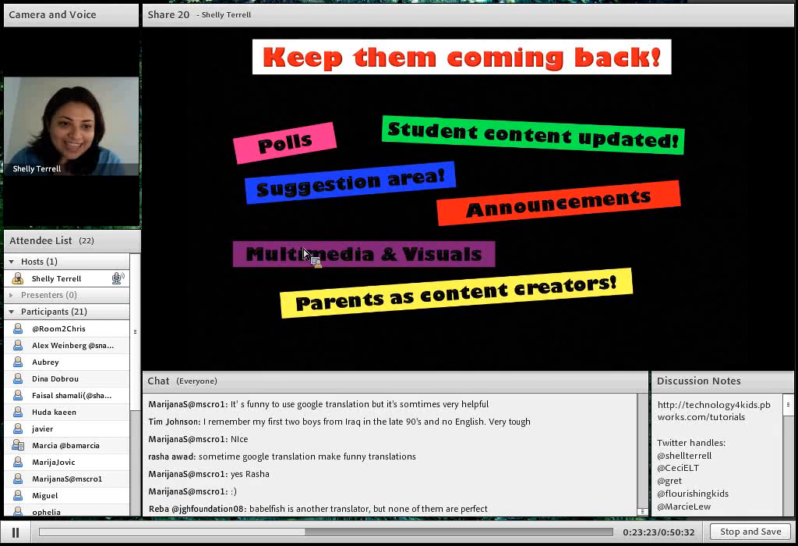Then they see, oh, well, this was something we voted upon. So you can do that with polls. Have a suggestion area and have it anonymous, so that way parents can just tell you things. For example, in my wiki, one of the parents suggested, have the lyrics for the songs. So that's why I put the lyrics for the songs in the wiki.